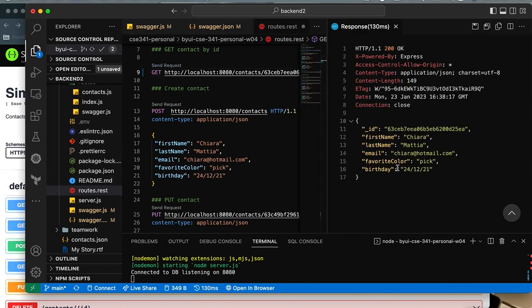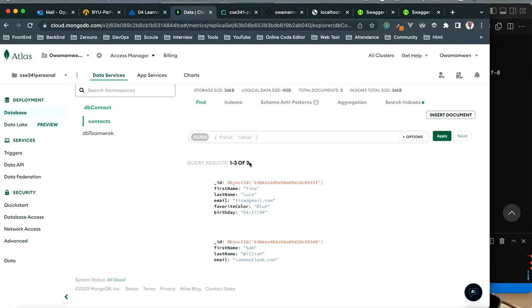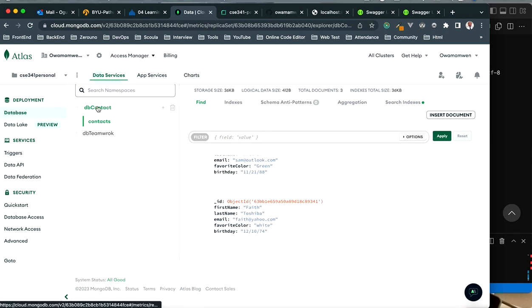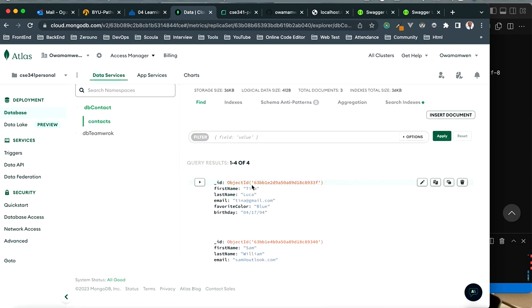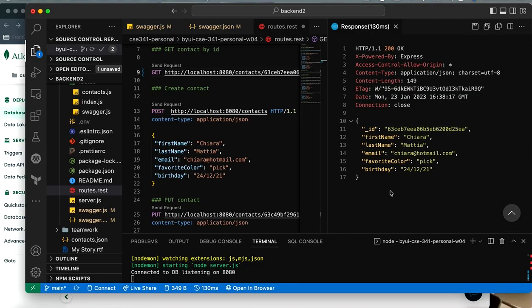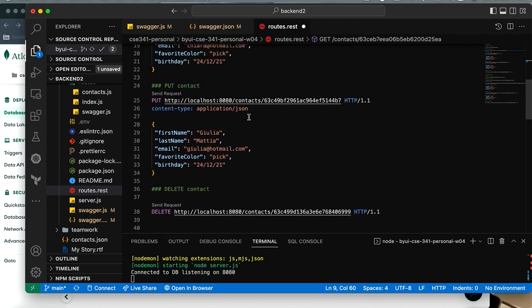How do we know Clara is already inserted? We can go to the database, and we can just double click, and let's refresh. Okay, already loaded. Let's refresh. As you can see, Clara is already inside, and we can also update Clara by this ID.